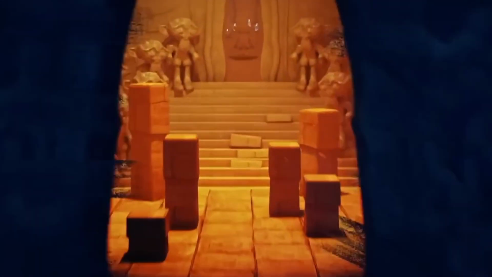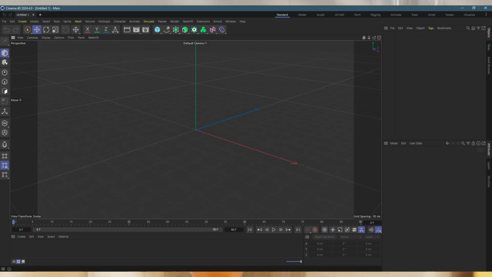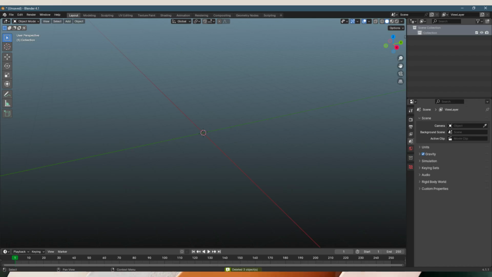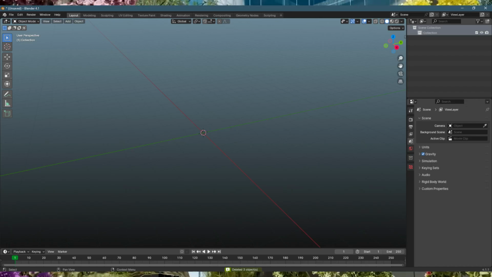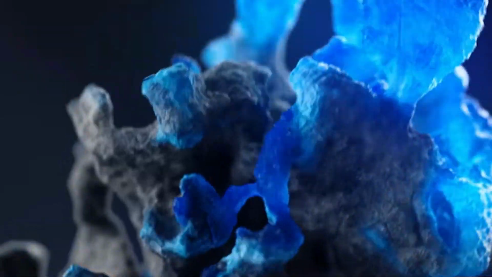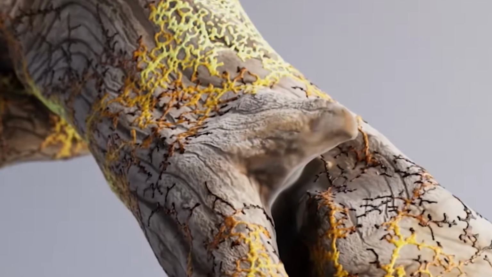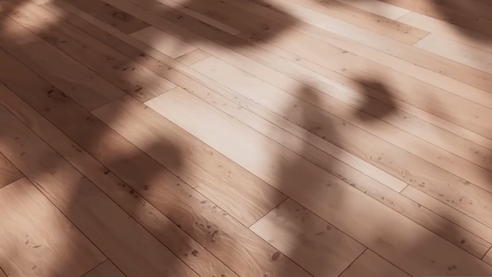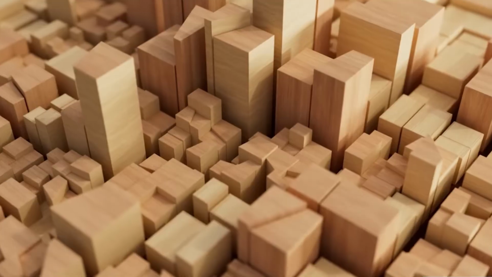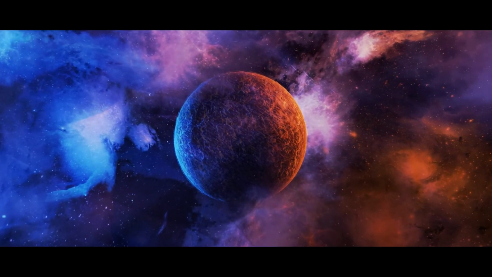Let's look at the interface of each program. In Cinema 4D, it is more intuitive for beginners. Blender has a steeper learning curve, but its recent updates have greatly improved the user interface. Both programs offer a wide range of tools for modeling, texturing, and animation. Cinema 4D is known for its powerful motion graphics tools, while Blender offers excellent modeling capabilities.